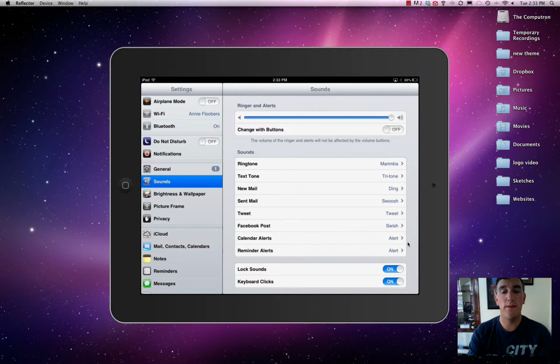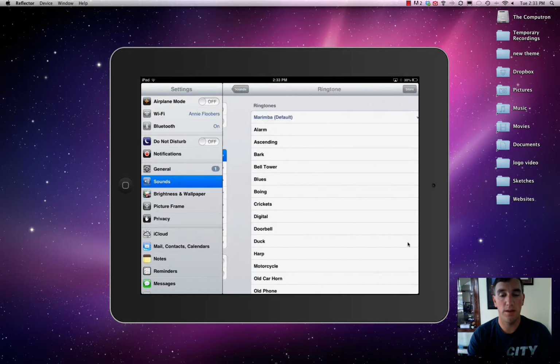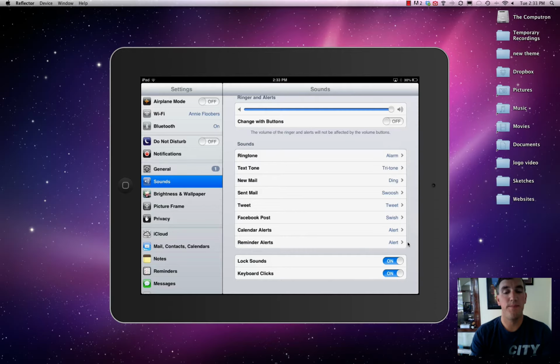Sounds, just like your iPhone, if you have an iPhone or an Android device, basically you can control all the sounds that are played here. So you can create an alarm like that. It's just kind of annoying. But really it's up to you what each sound is, but it's all pretty straightforward.